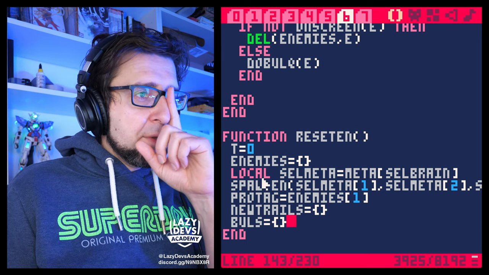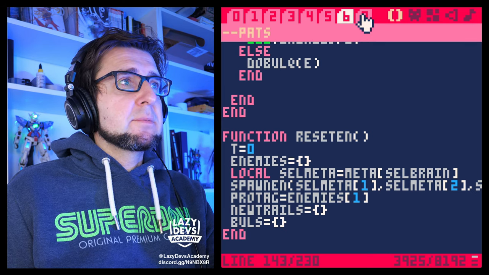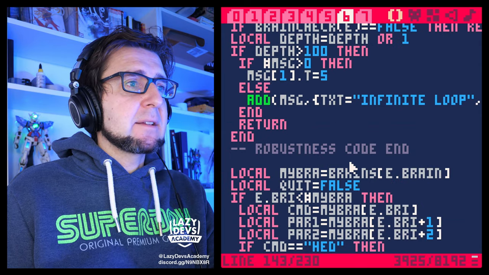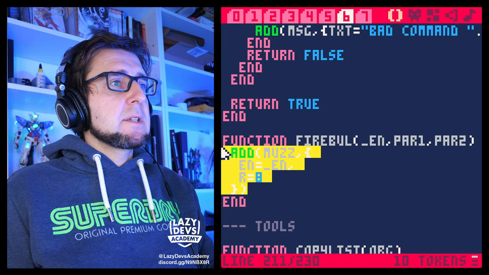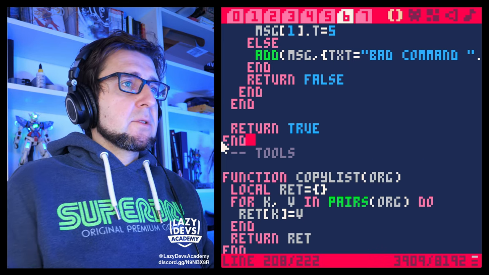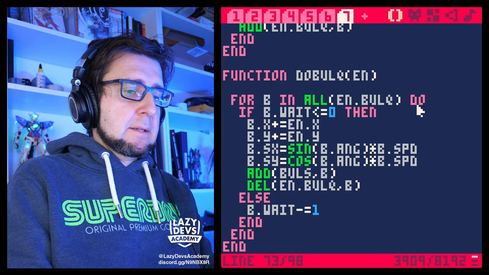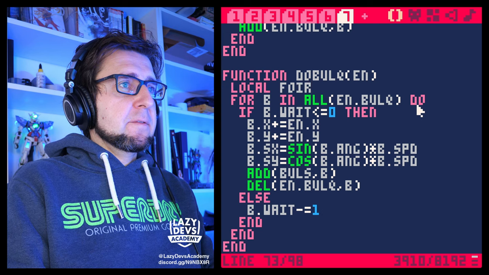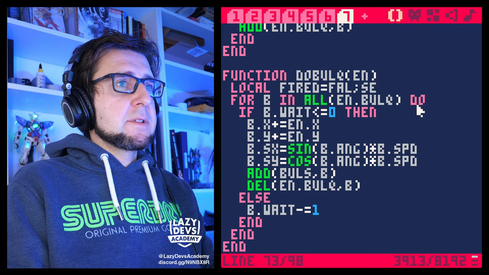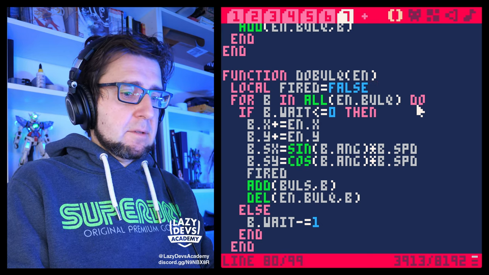Cool. One more thing I want to maybe do: last time around with the fire stuff, there was a flash. And I kind of like the flash. Fireball. Yeah. See, let's just add this to our flash. To our local third equals false. And then third equals true.